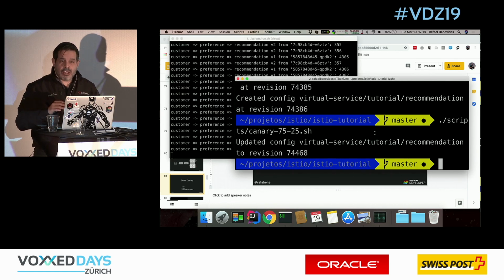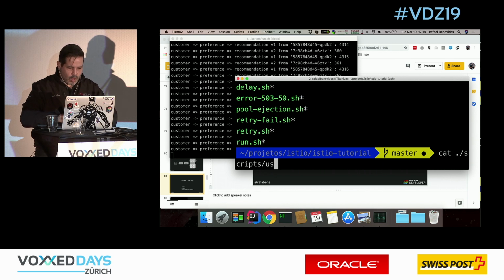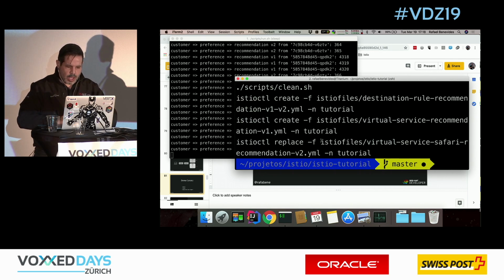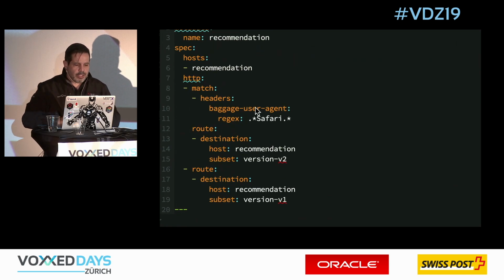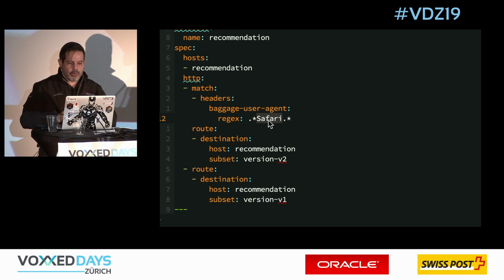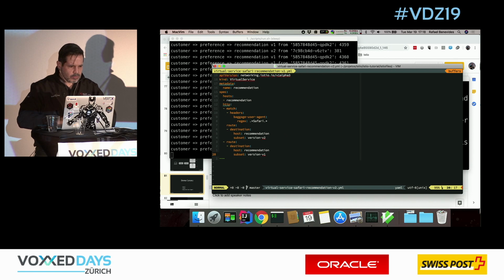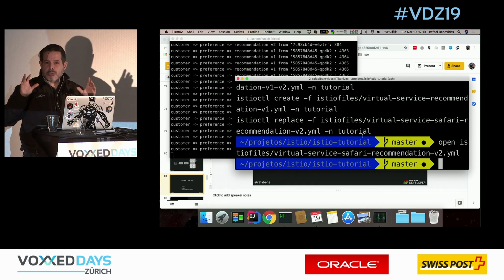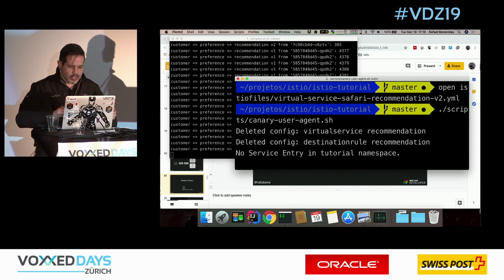And I can have something even more special. I can send the traffic based on the user agents. So let me show you how that looks. If I open this virtual service, you will see that if my HTTP header has a user agent with the regex string containing Safari, send the route to version 2. Otherwise, call version 1. So remember that I said that you can send a VIP customer to see the VIP version. You can use the same thing to do this, based on user agents, okay?